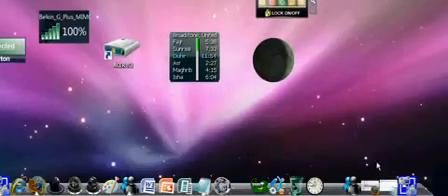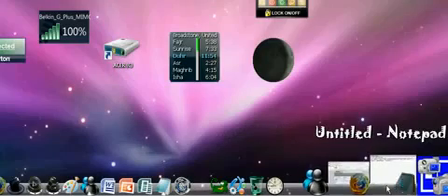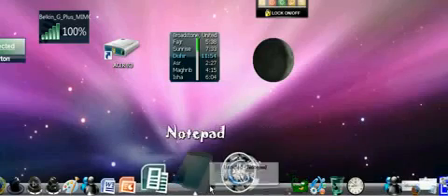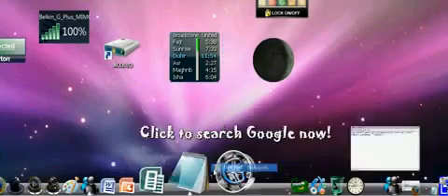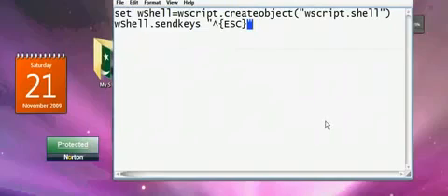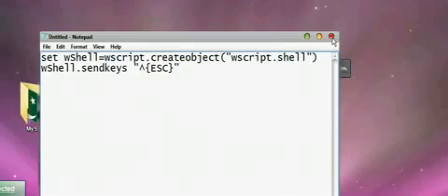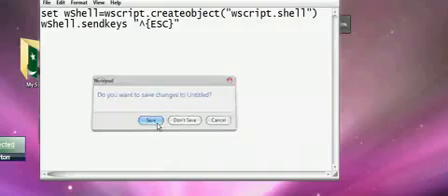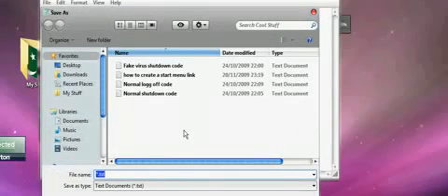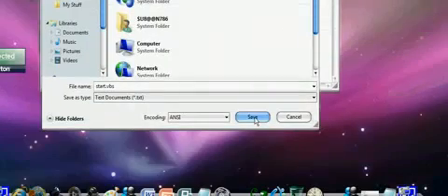So first you have to open up Notepad. And then type in that code there. That one. And then once you did that, you save it. You save it as start.vbs and then save it to anywhere you want on the desktop.